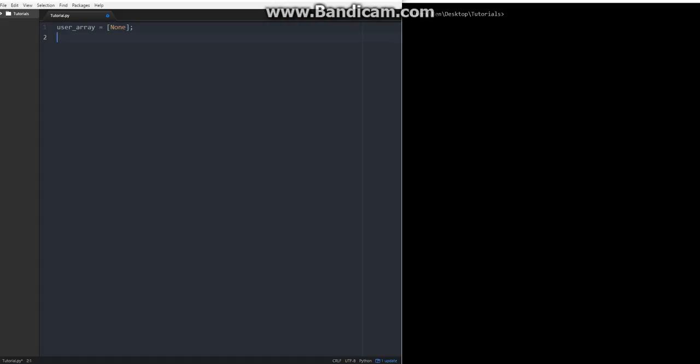Then we can actually have the user set the size of the array. How we do that is we say array size is equal to int input enter array size, just like that. And then we could set user array equal to None times array size, just like that. And then that will create that many spots in the array for us. At least I'm pretty sure it'll do that. I'm not 100%. Okay, I'm pretty sure it does that.